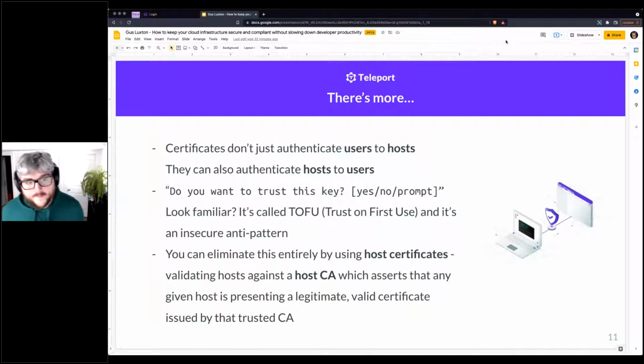There's more to this even. So certificates don't just have to authenticate that I, Gus, a user, want to connect to a given host. They can work the other way around too. So they can also authenticate the hosts that I'm connecting to, so that when I connect, I know that the host I'm connecting to is legitimate because it's presenting a certificate that's trusted by my host certificate authority, which I have installed locally on my laptop.